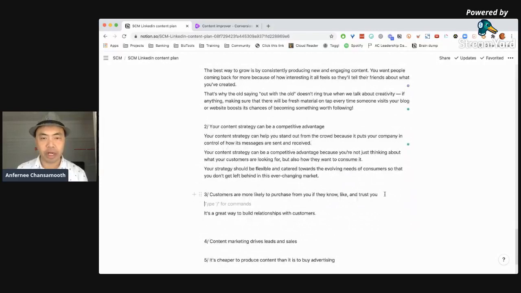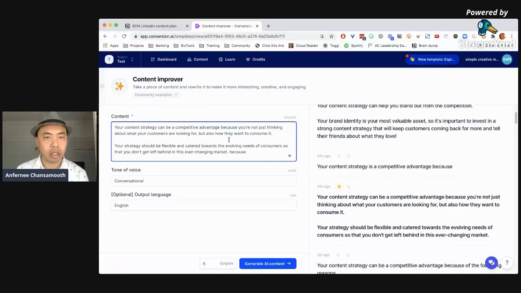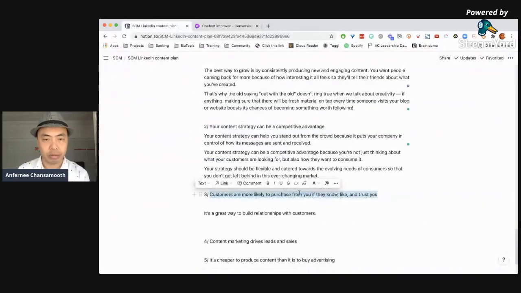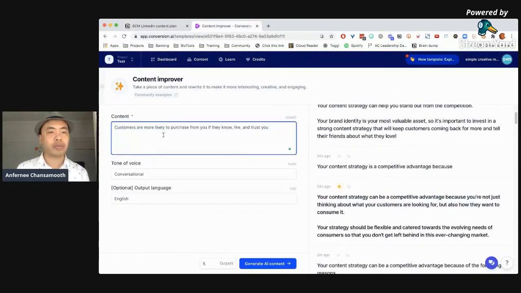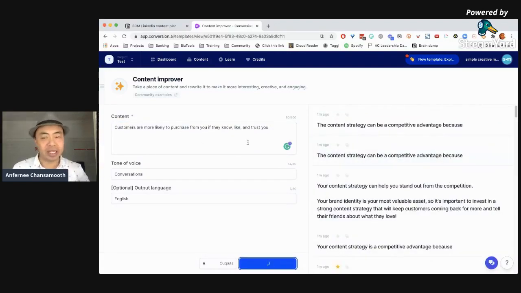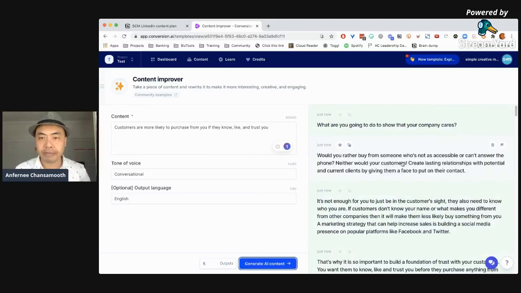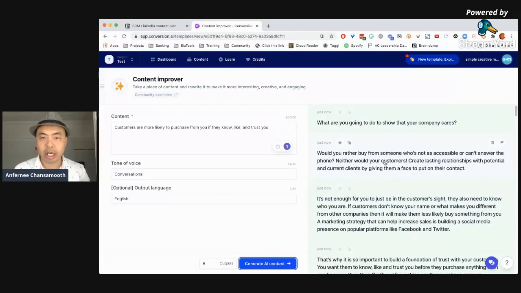And then we can do number 3. What happened here? Okay, customers more likely to purchase from you. They know, like, and trust you. Let's see what Jarvis tells us if we just put that as a statement, right? Okay, would you rather buy from someone who's not as accessible or can't answer the phone? Neither would your customers. Create lasting relationships with potential and current clients by giving them a face to put on their content.